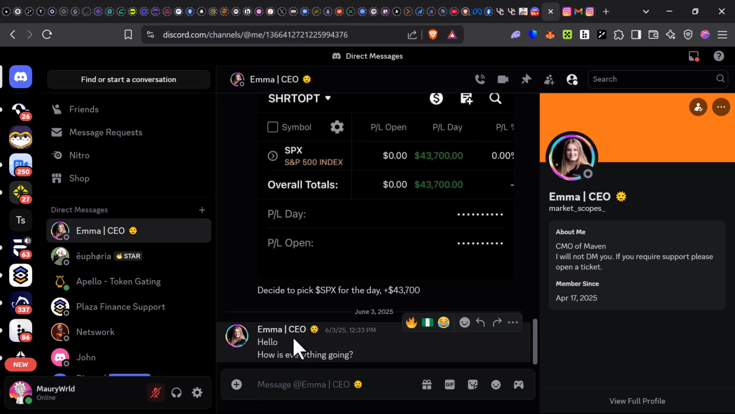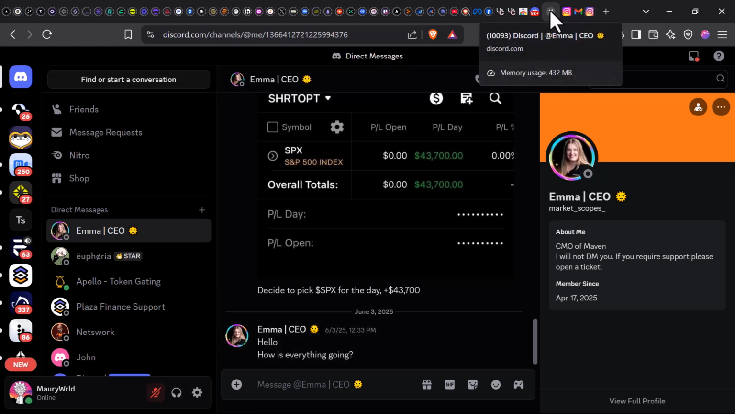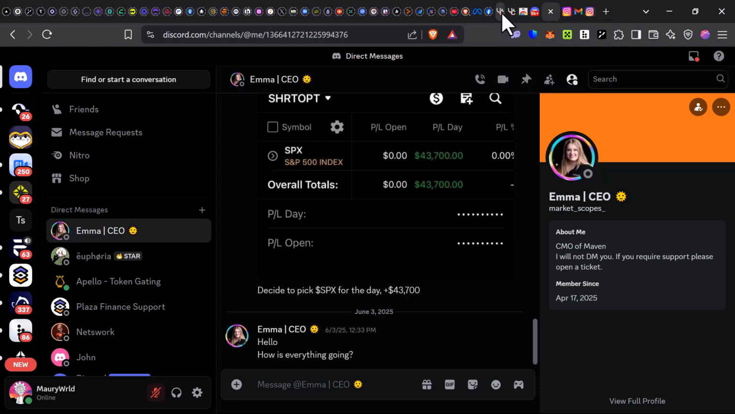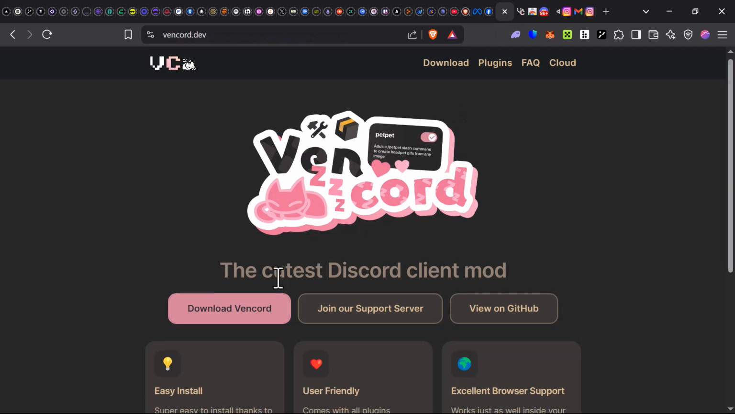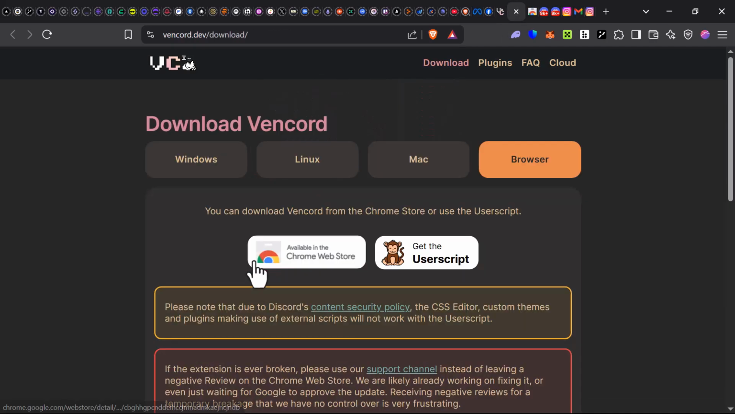So how can we get the whole thing set up? First off, simply close this Discord page. Make sure you've closed any available Discord pages on your browser, and then head over to vencord.dev. Once you're on vencord.dev, click on the download Vencord option.